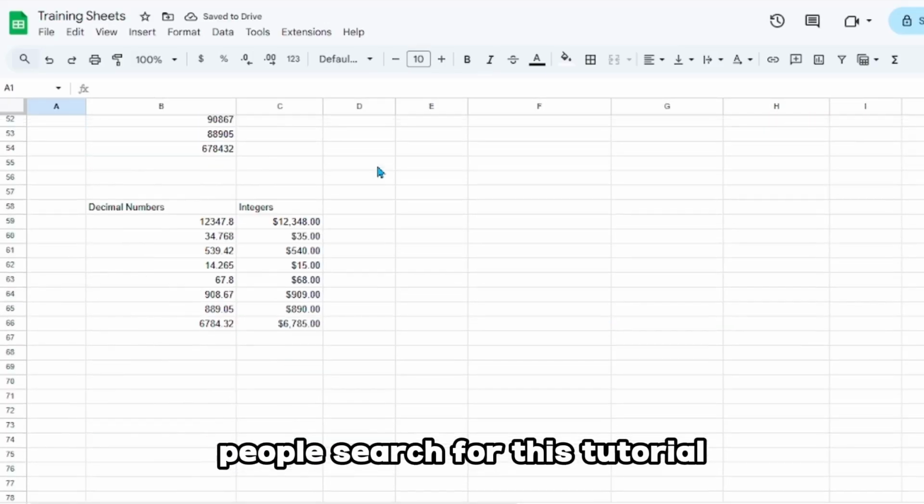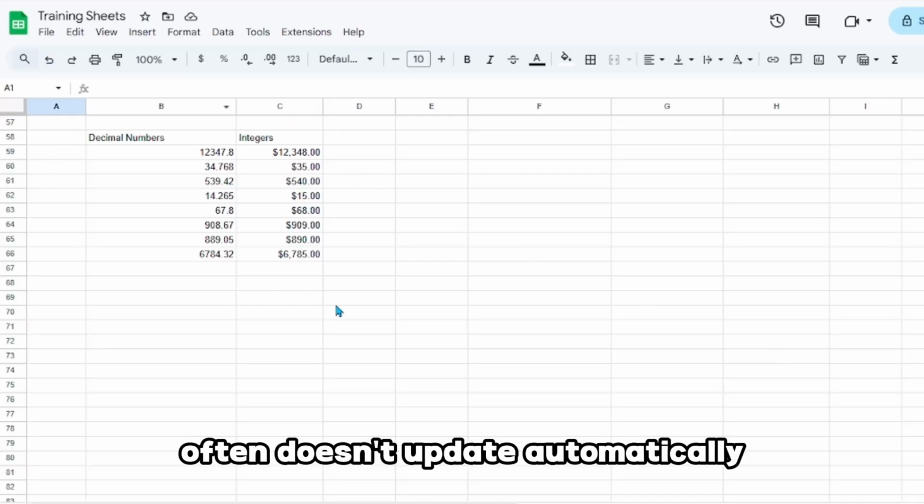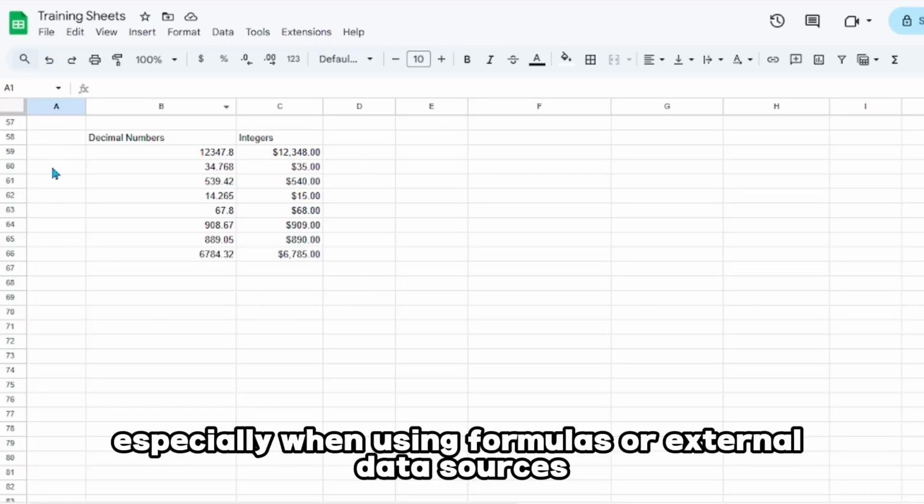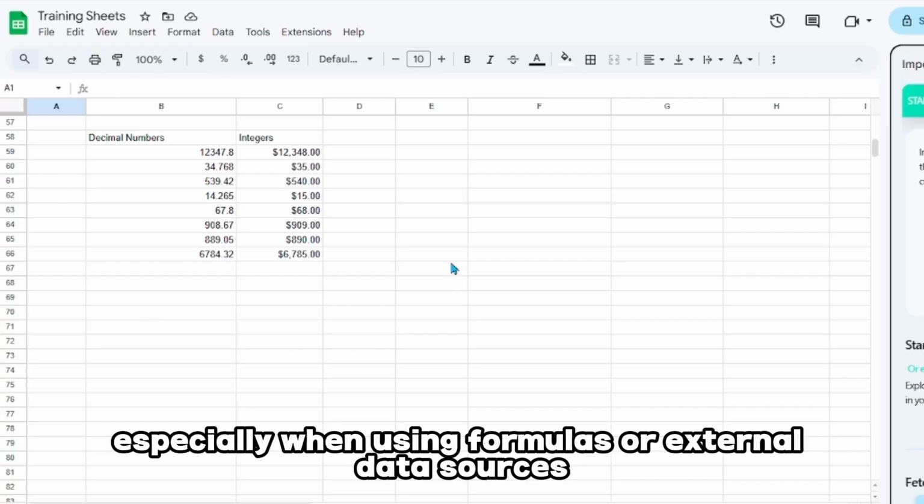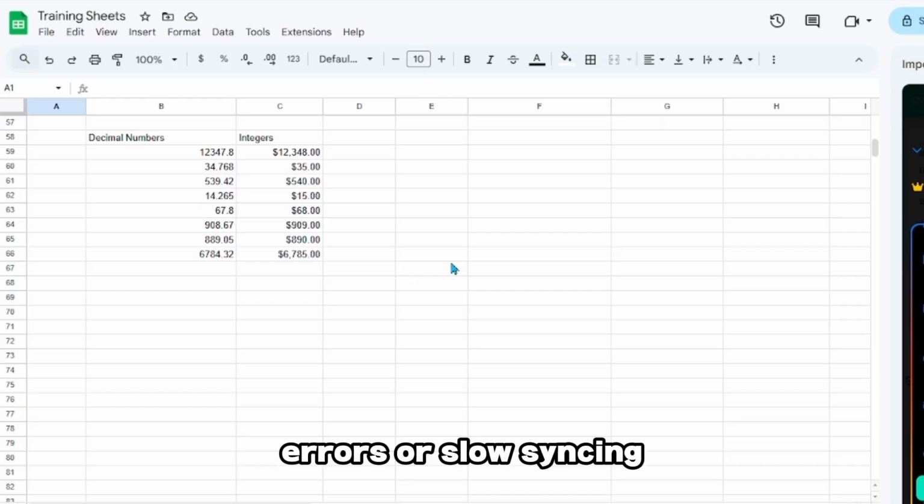People search for this tutorial because their data in Google Sheets often doesn't update automatically, especially when using formulas or external data sources. They may face issues like outdated values, errors, or slow syncing.